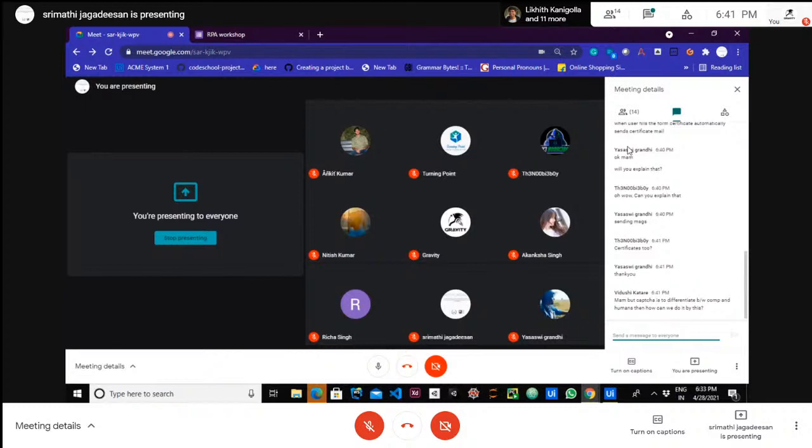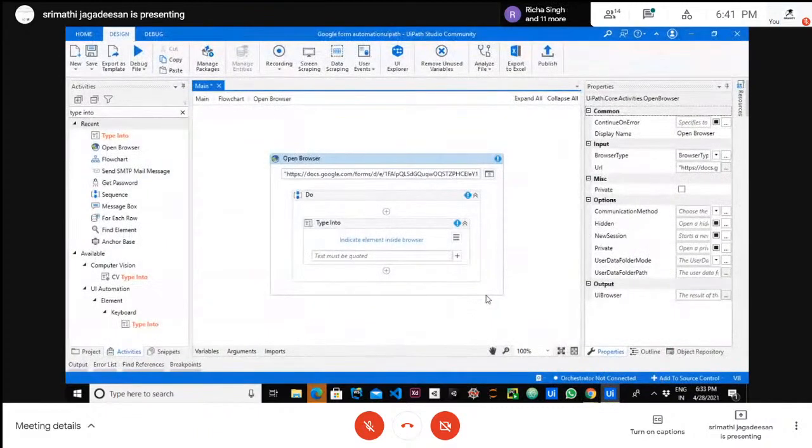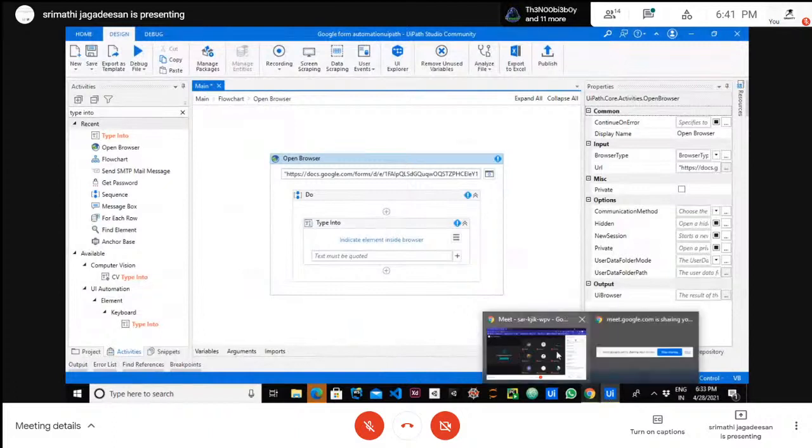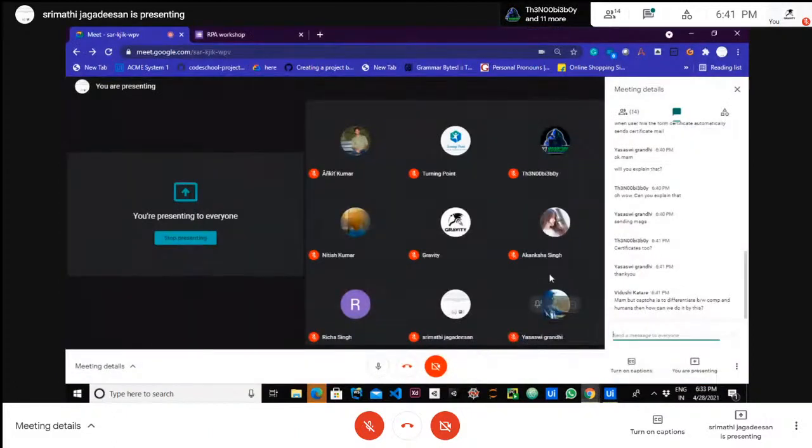Yeah, captcha is different, but we have to import the correct captcha in this UiPath Studio so that it could understand. Okay, guys, I will tell you how to implement captcha, and then how to generate certificates, and then finally how to send bulk messages.